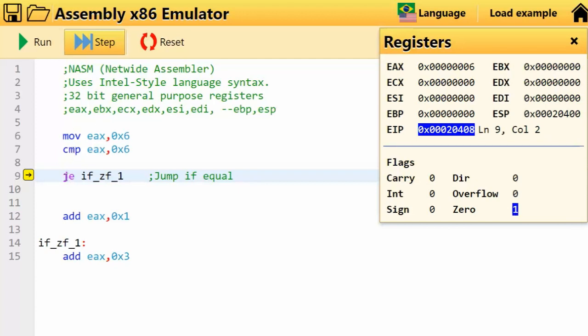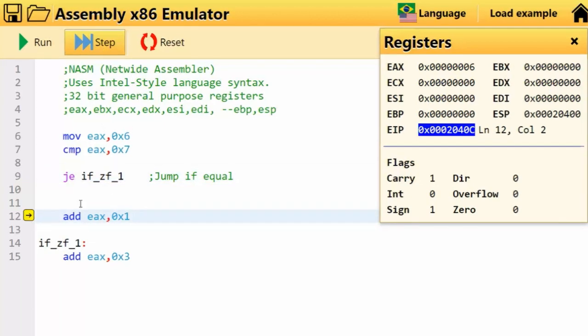Now, this is telling the JE, the jump if equal, if this is 1, jump down to line 14. Ready? You saw it. Now let's change the value and see if we can make an error. Well, not an error, but make it not jump. Now you can see I'm going to move 6 into EAX and then compare EAX with 7. Ready? Now watch the compare. Look at the state. The zero flag is 0. This will step through. I think you get JE.